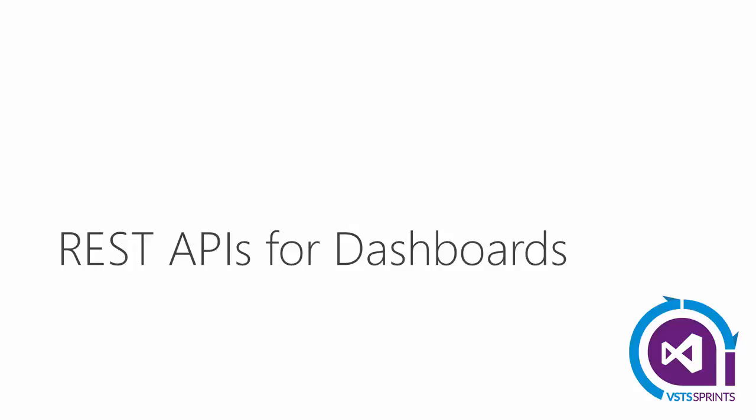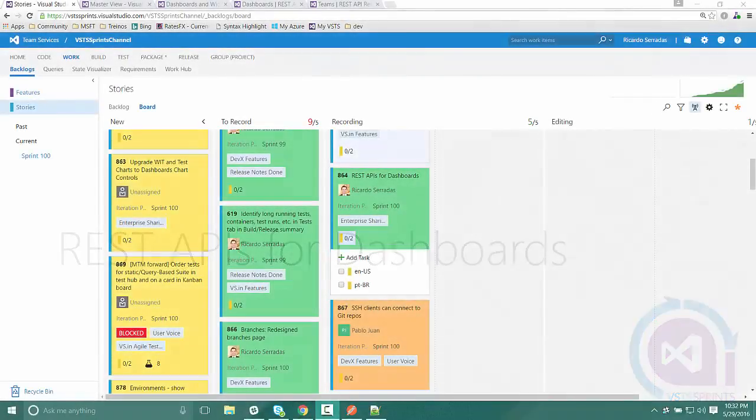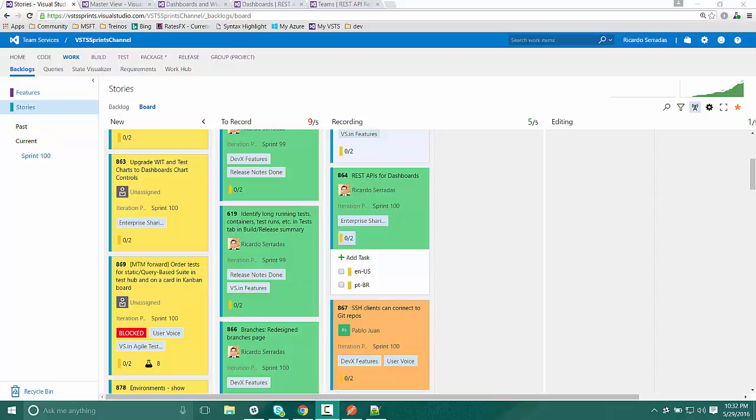The REST API for dashboards is some cool new stuff that lets you deal with dashboards and with widgets within the APIs of Visual Studio. So let's take a look at what we can do with these APIs.